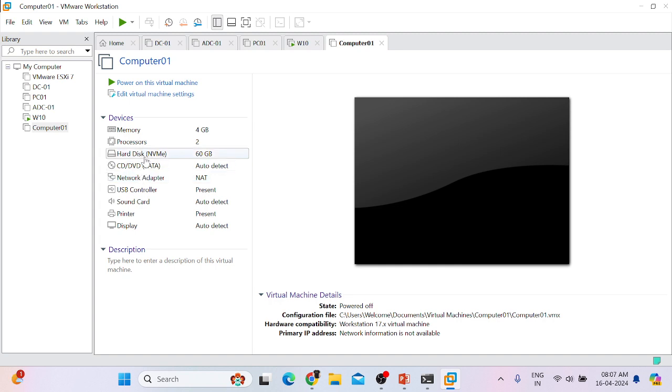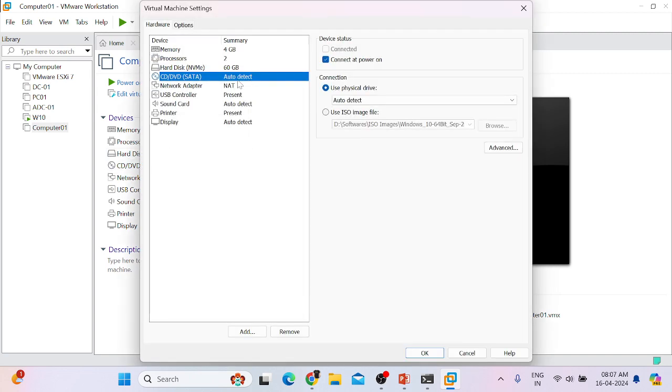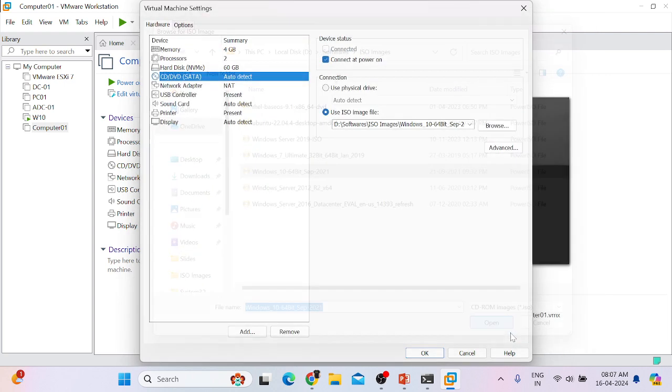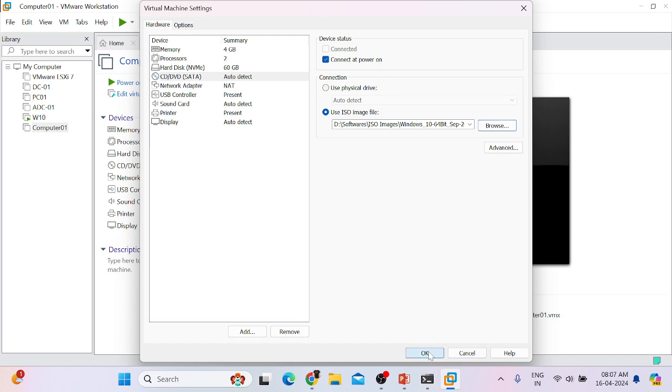So now let me use the CD option here. I'll go to use ISO image file, and then select Windows 10. I have already downloaded and kept it, so I would like to install Windows 10. Click on open, click on OK.